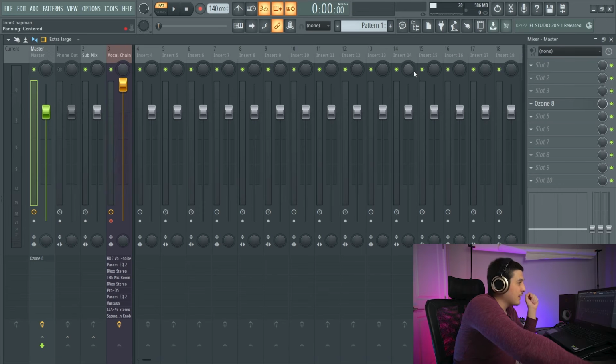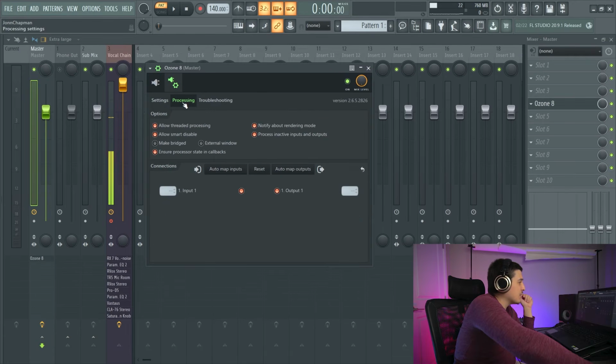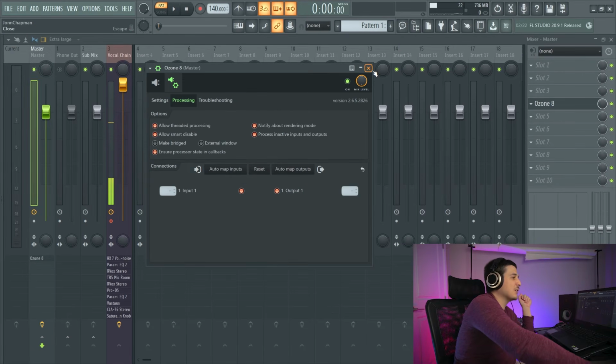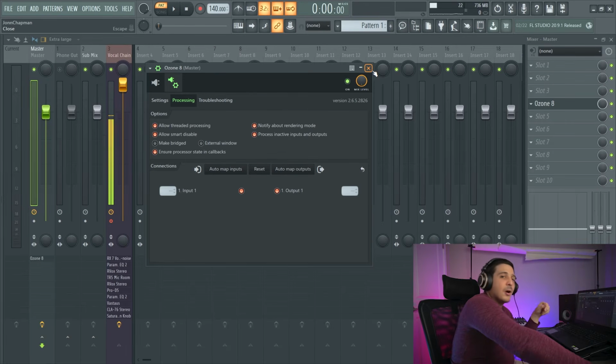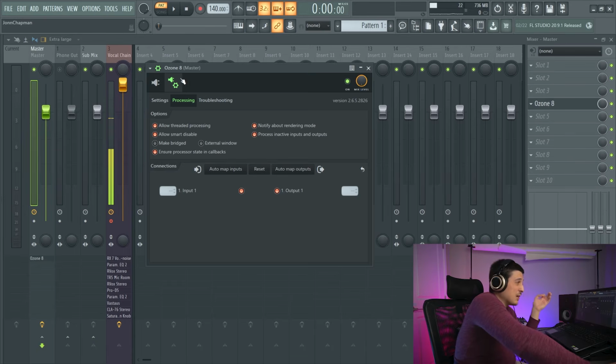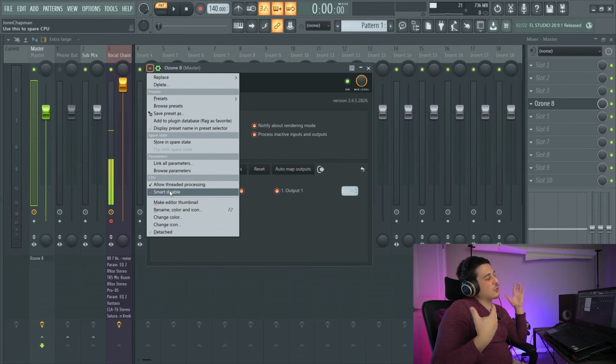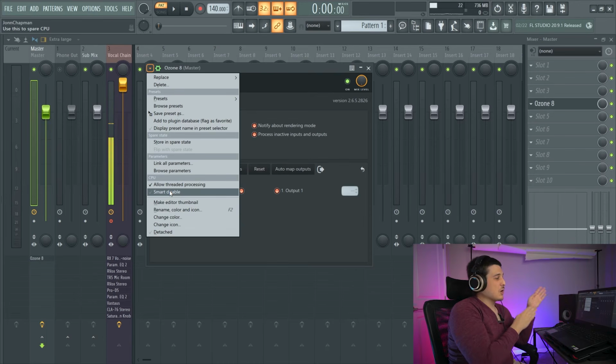The solution. If I was to go to my mixer here and open a plugin, we'll go to the back, processing, allow Smart Disable. If we turn that off, it should save, just like the allow threaded processing. And now it's never a problem for us again. Also, if you want to leave allow Smart Disable on, but you just don't want it Smart Disabled, you can click the drop down in the top left, and there's a Smart Disable option here that you can turn on or off. This is where it's actually going to be turned on or off.